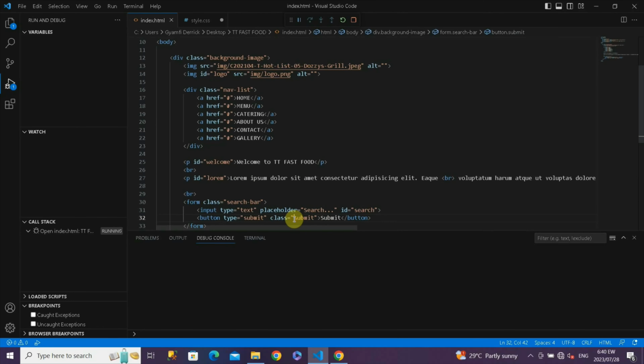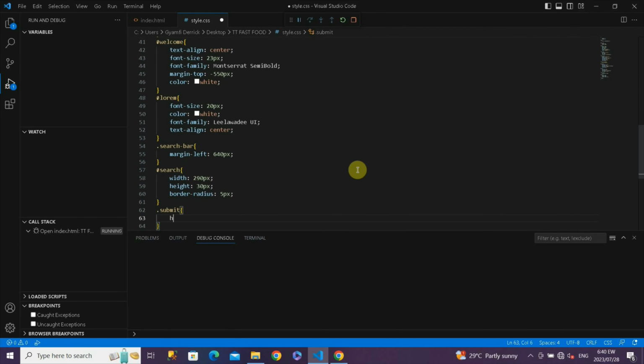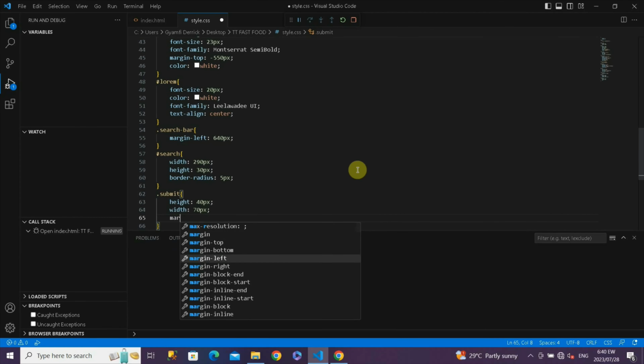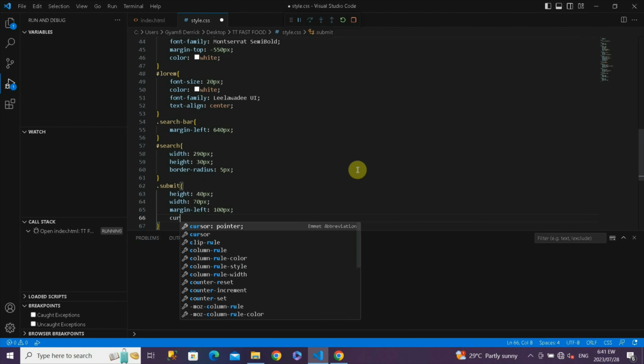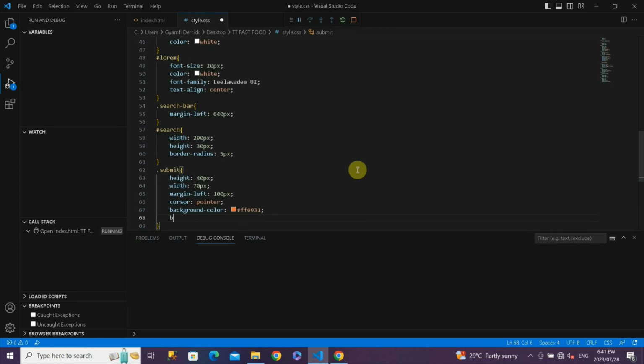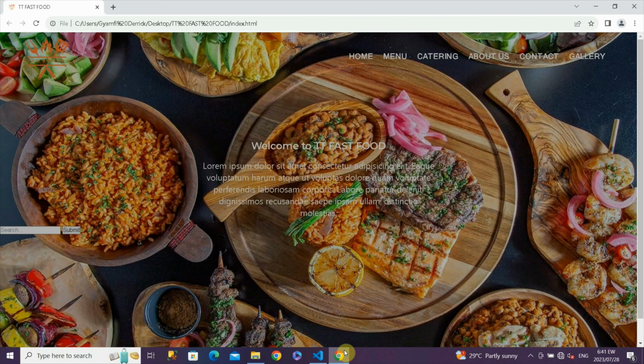We will also call our submit class. Submit: height 40 px, width 70 px, margin left 100 px, cursor pointer, background color F6931, border radius 10 px, border 2 px solid white. Run the code.